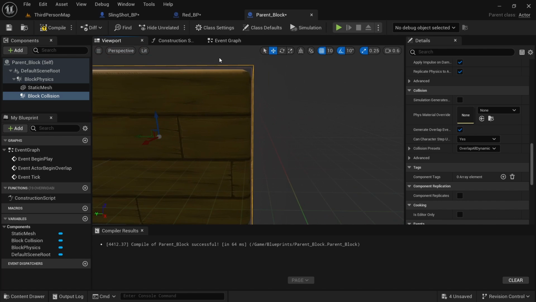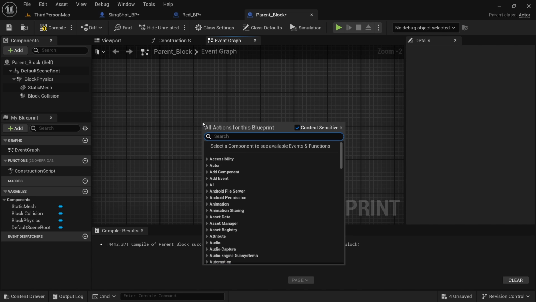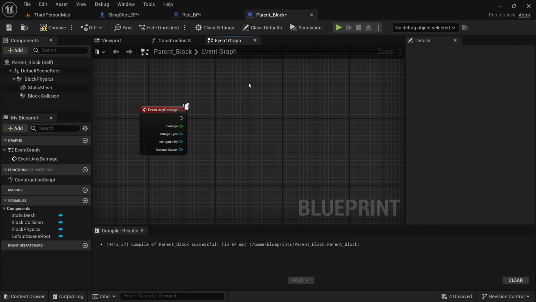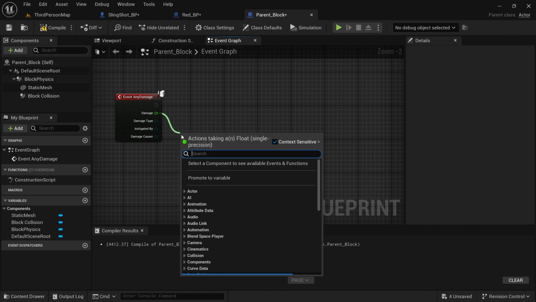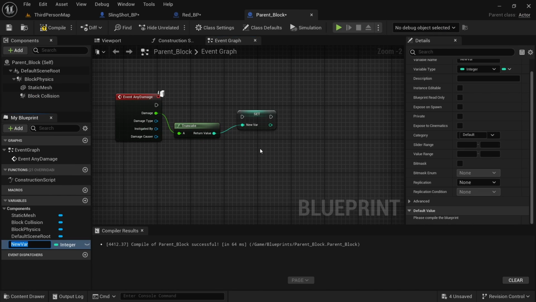And then I'm going to go to the event graph, delete this stuff, and I want to get event any damage. This is so that we can apply damage to the block when the bird runs into the block. So on event any damage, I want to truncate to change this to an integer, and then I'm going to promote this to variable and call this damage.